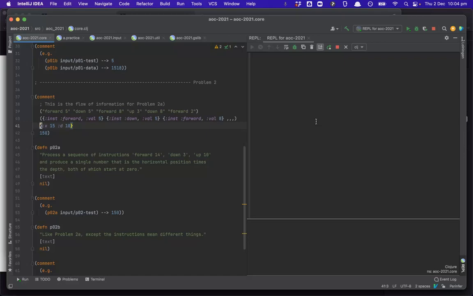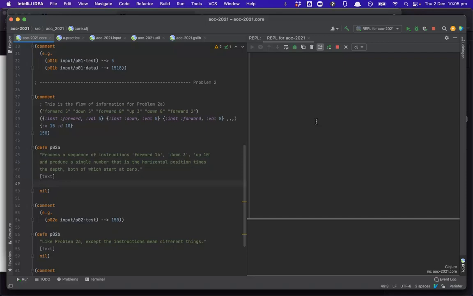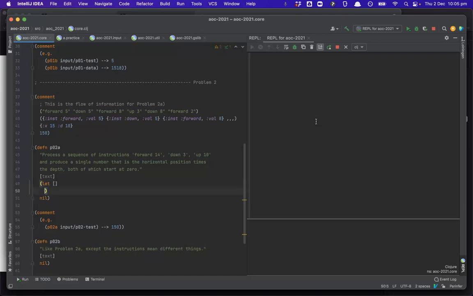And then when we've got those, then I'm just going to pull out the 15 and the 10 and multiply them. Okay, so I've got a little doc string here, okay? Process a sequence of instructions forward 14, down 13, and so on. Produce a single number that is the horizontal position times the depth, both of which start at 0. All right, so I'm going to start this by defining, or at least I'm going to presume that I'm going to define some local variables, or local values, I should say. There aren't really variables in Clojure as such.